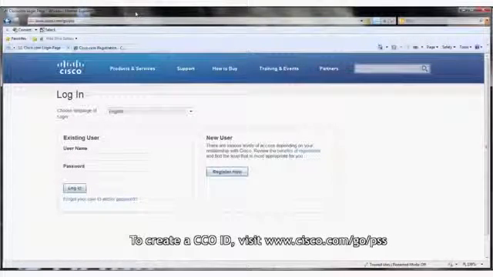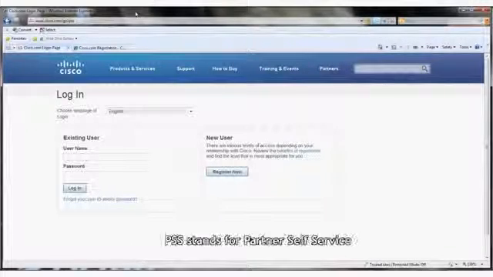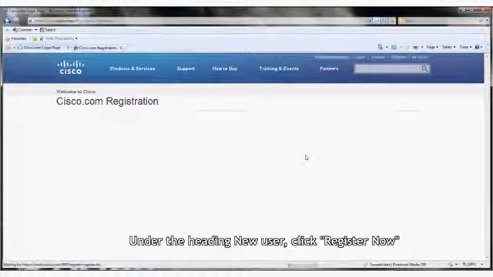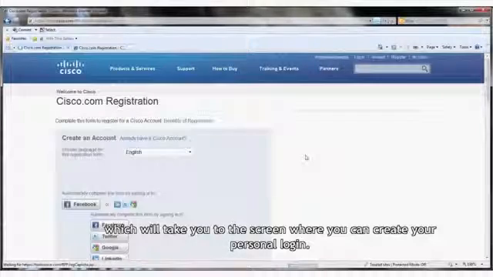To create a CCO ID, visit www.cisco.com/go/PSS. PSS stands for Partner Self-Service. Under the heading New User, click Register Now, which will take you to the screen where you can create your personal login.